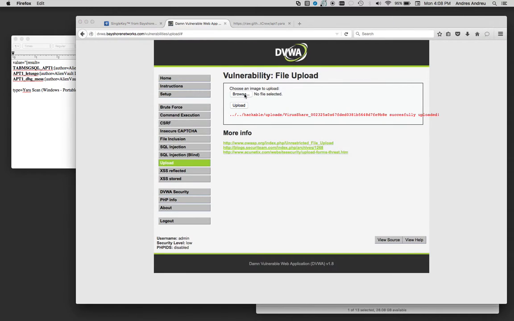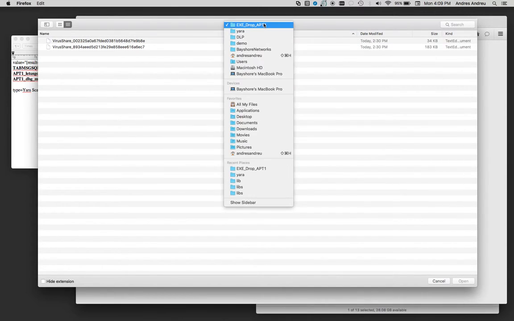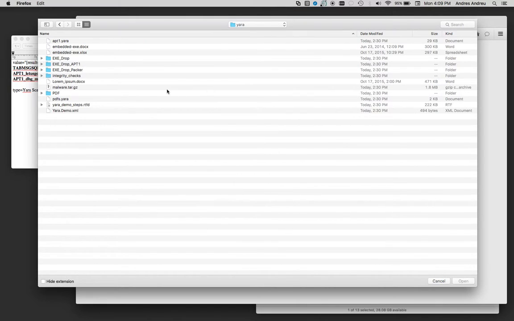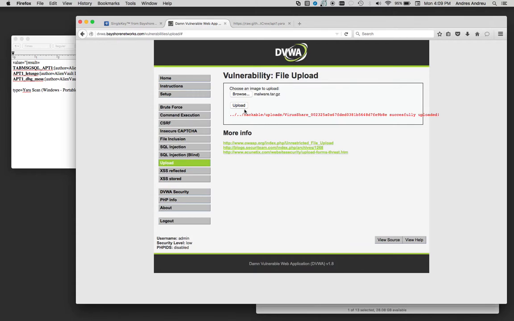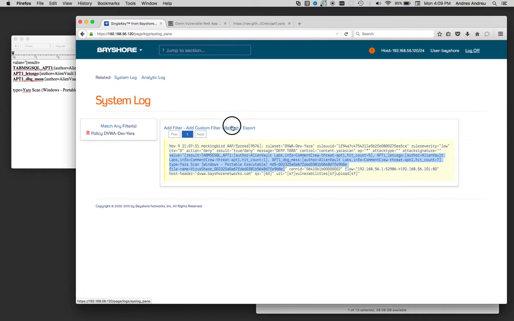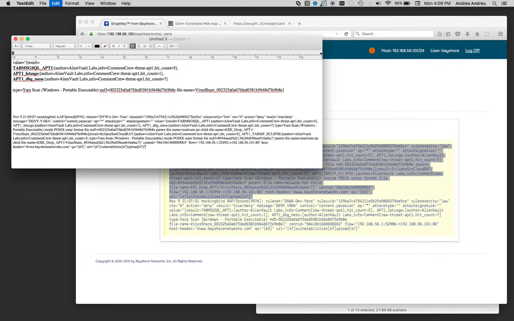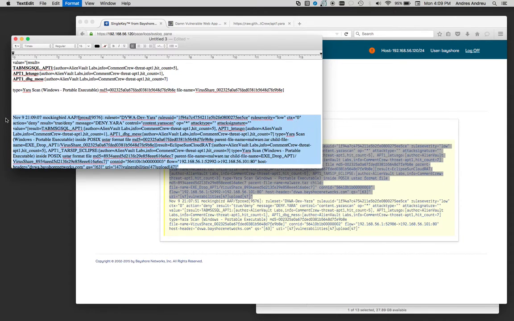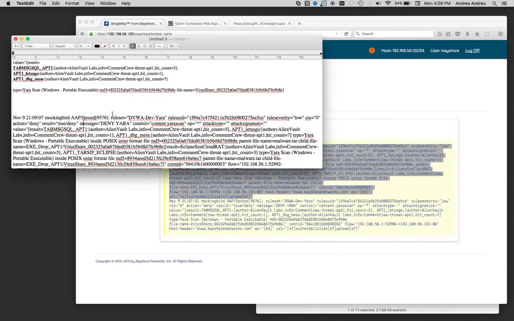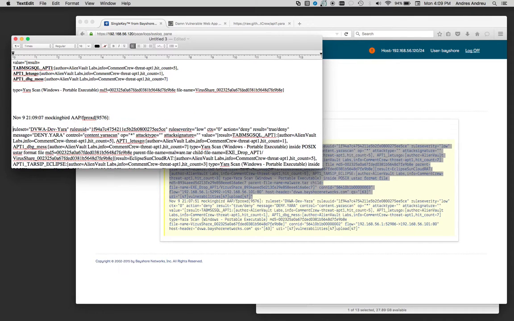So now we're going to do the same thing, except I'm going to upload a gzipped tarball with that malware inside of it. And here we get another set of hits, and we'll tear those apart. Now there's more hits because there's more than one file inside of the actual tarball. So let's take a look at what we got.